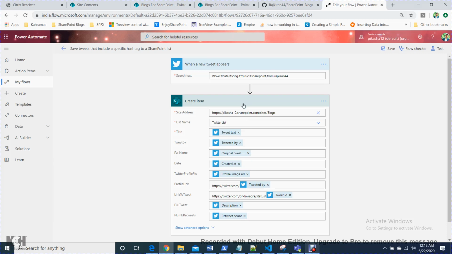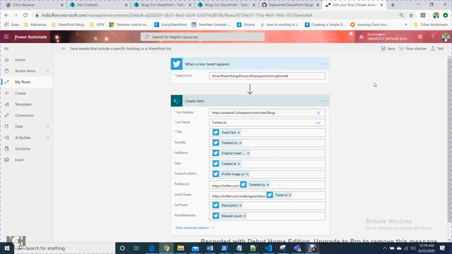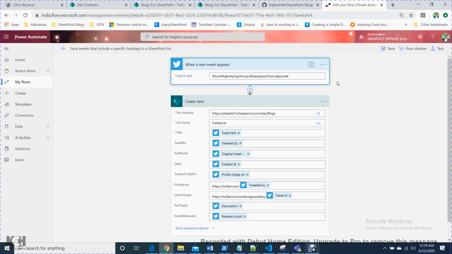Once all these things are done, next go to Test. Here you can perform the trigger action yourself, or use data from previous runs. If it is your first time, just click on this and click Save and Test. Then wait for some time and it will verify. It will internally check whether any new post is posted on Twitter based on your keyword, then it will update it in the SharePoint list.